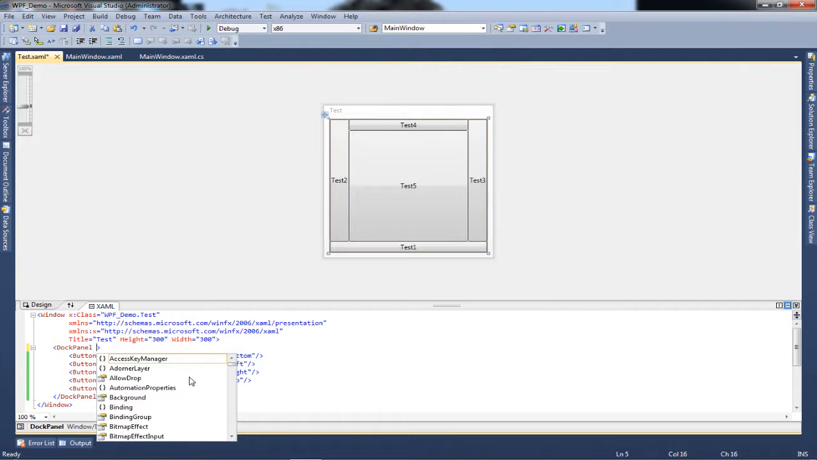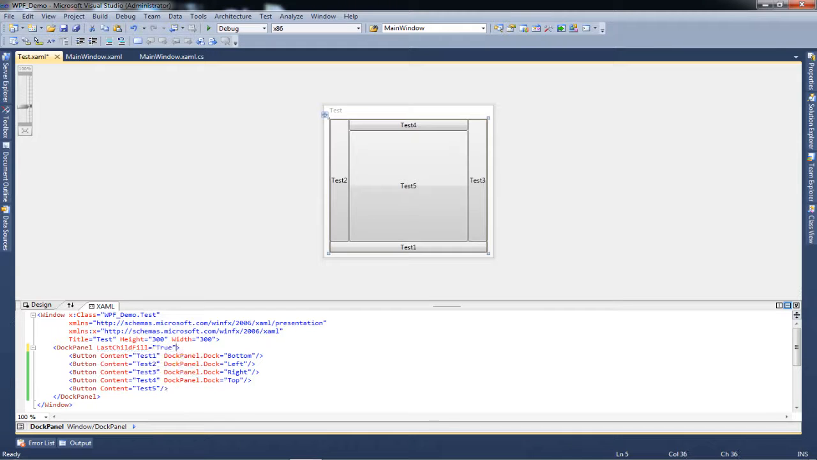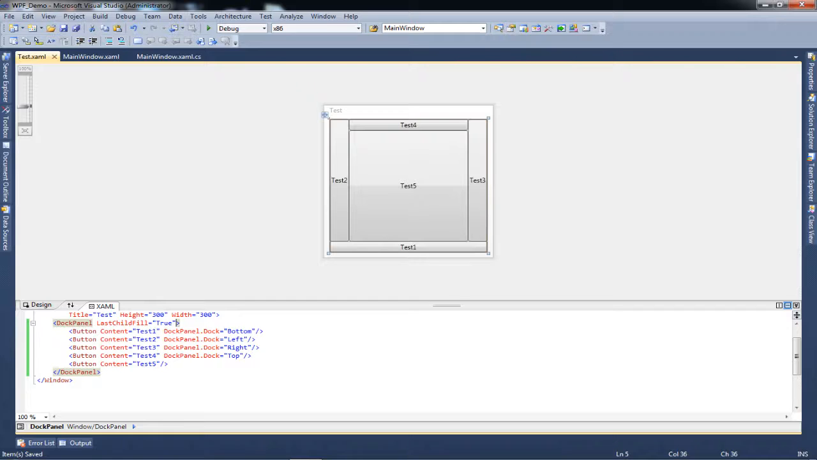There's one property that will be very interesting for people who want to use the dock layout. The LastChildFill. Now, the LastChildFill property decides whether the last child, which is the fifth element in our case, fills up the center. Now, if I turn this property to false, you'll see that the last child is actually then stacked to the left. So, by default, if you don't give the DockPanel.Dock property for any element inside the DockPanel tag, it will stack it to the left, and it will not consider it as the filling element for this particular form.